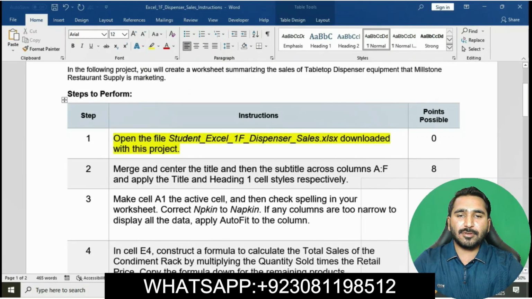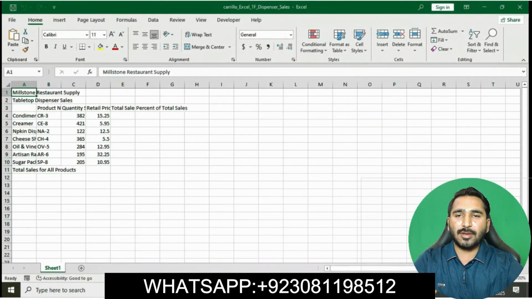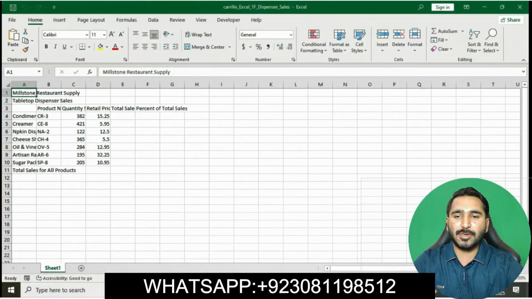Open the file student Excel 1F dispenser sales XLS downloaded with the project. Basically in this question we will have to download the Excel workbook from the Pearson IT-Lab dashboard. You can download this file easily from your Pearson portal. I have also downloaded this file from the Pearson IT-Lab dashboard portal. You can see my Excel workbook.